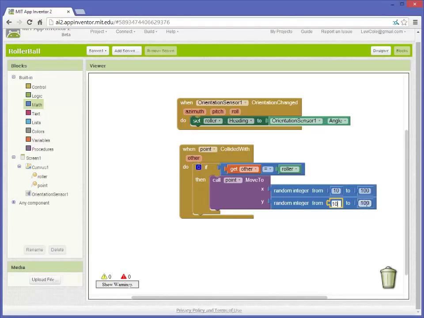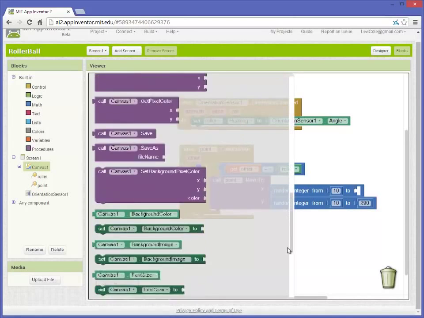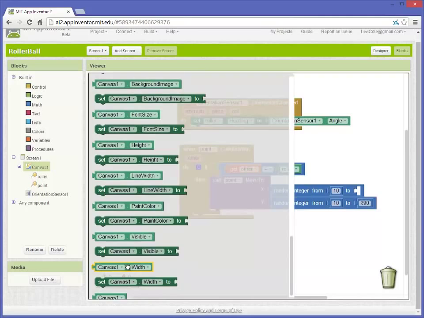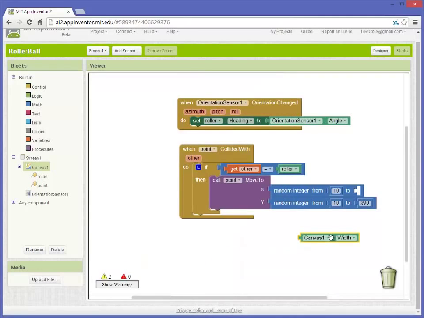Now the y coordinate is the height of the screen, which we already set to 300. So that means we can set it to about 290 to be 10 pixels from the edge of the bottom. Because the x coordinate is variable on the phone, we are going to need to use the canvas width function to determine what the actual width is going to be. You can find that by clicking on canvas and bringing it in.